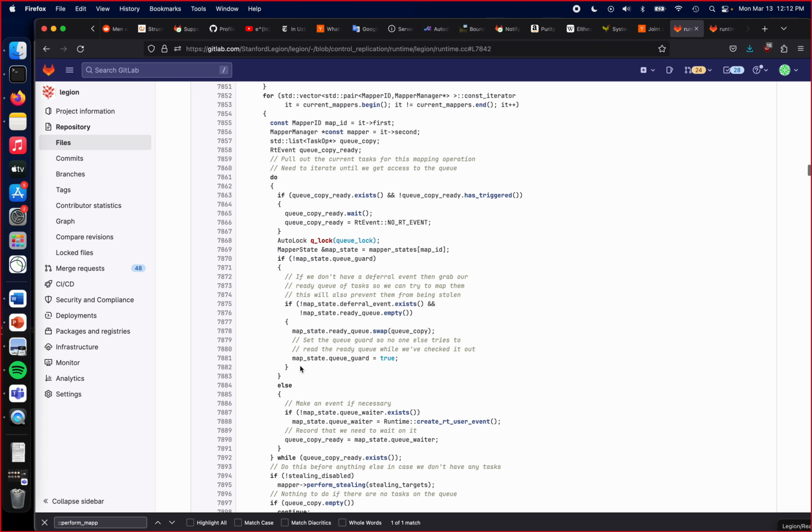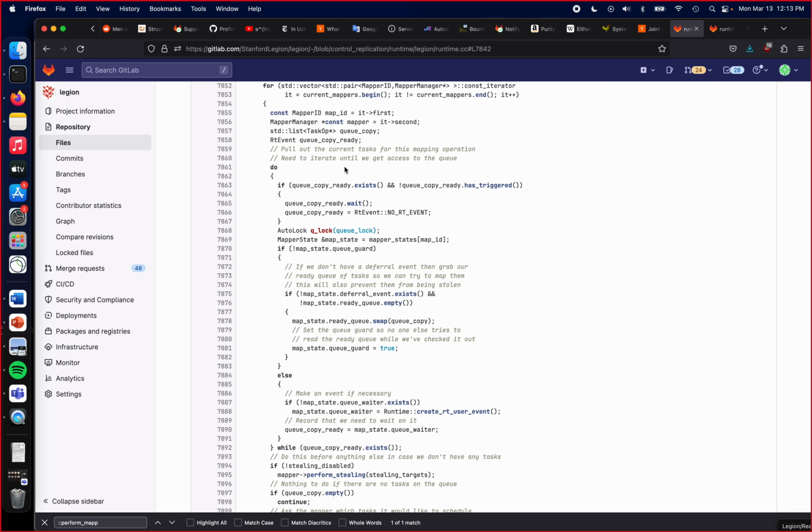And so we're going to do this in a do while loop here, until this queue copy ready. We're going to keep looping as long as there is a queue copy ready event that exists, and what this code is doing here is protecting against a race where the scheduler might be called several times from different places, right? And so we want to handle the case where if there are duplicate calls into the scheduler at the same time, we don't want them each racing with each other to call into the mapper at the same time and with different state. We want the mapper to see a consistent state for the set of ready tasks, right?